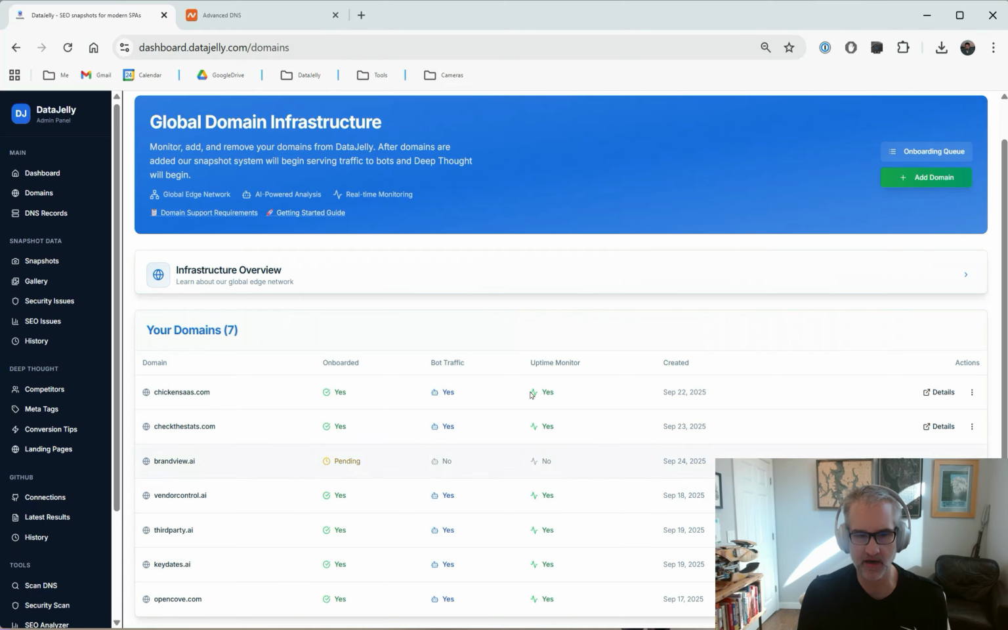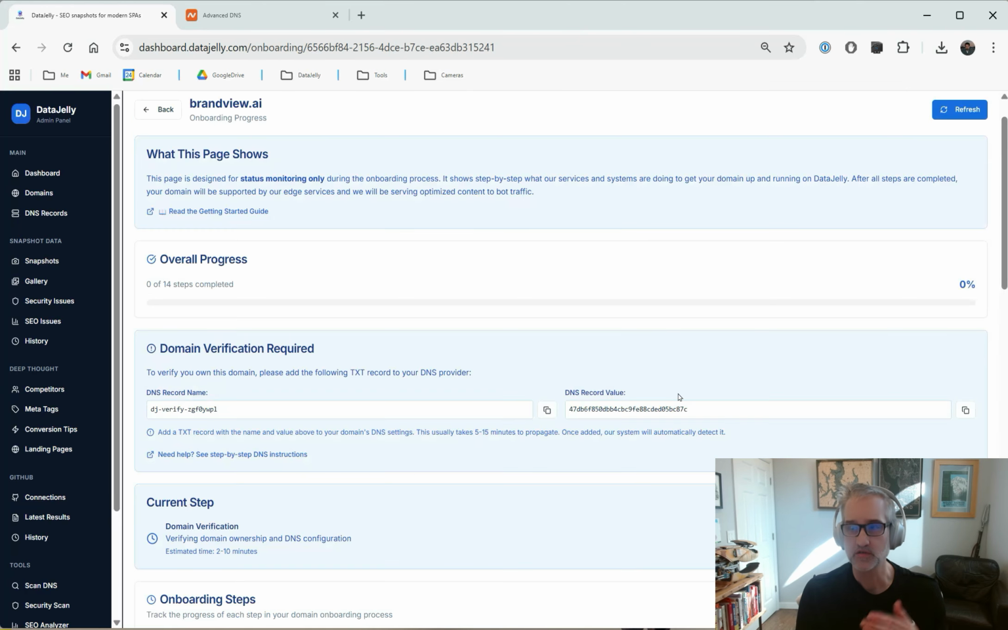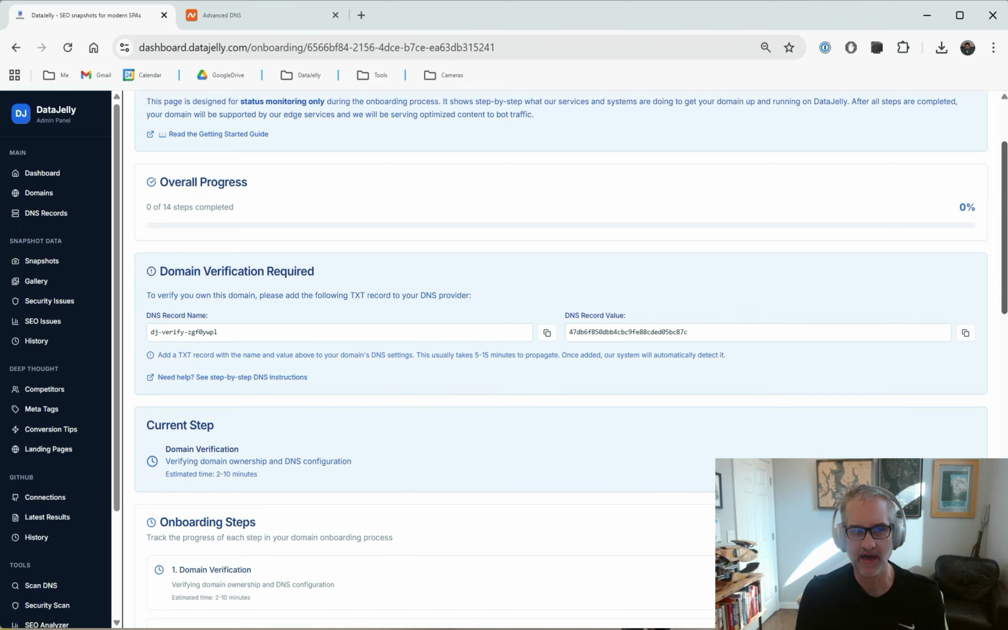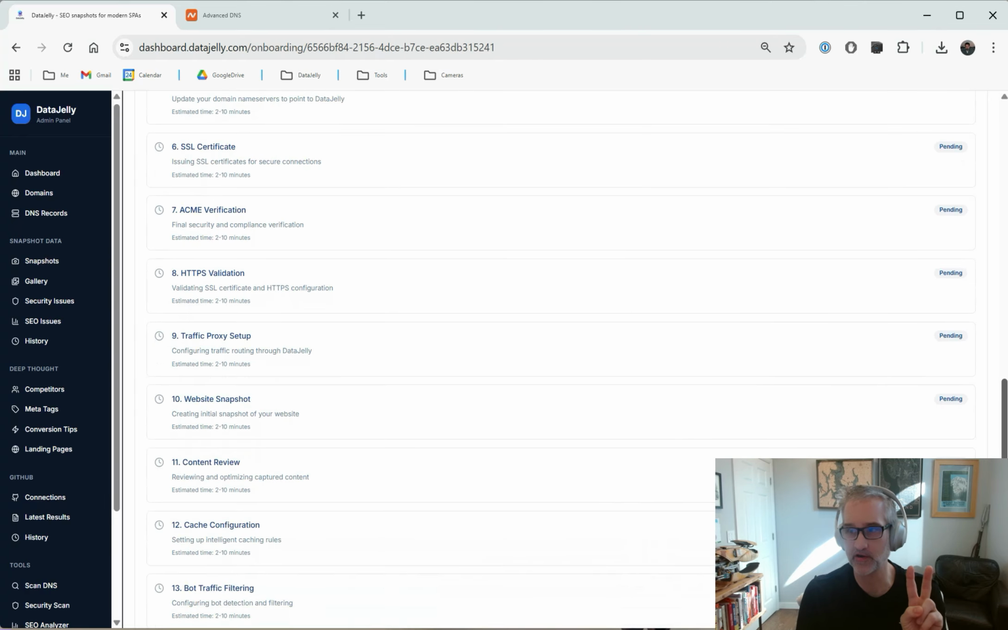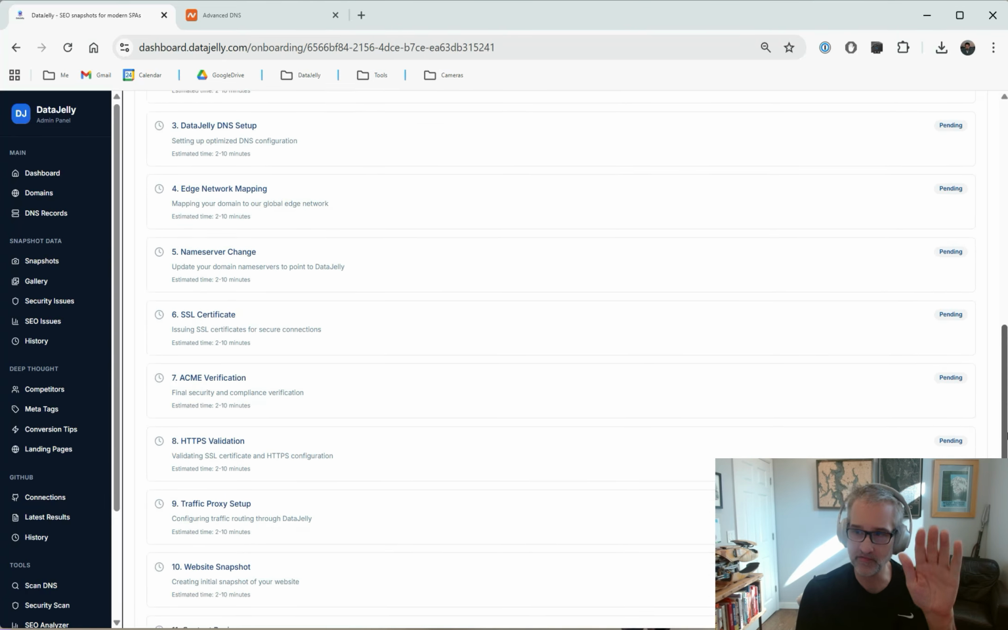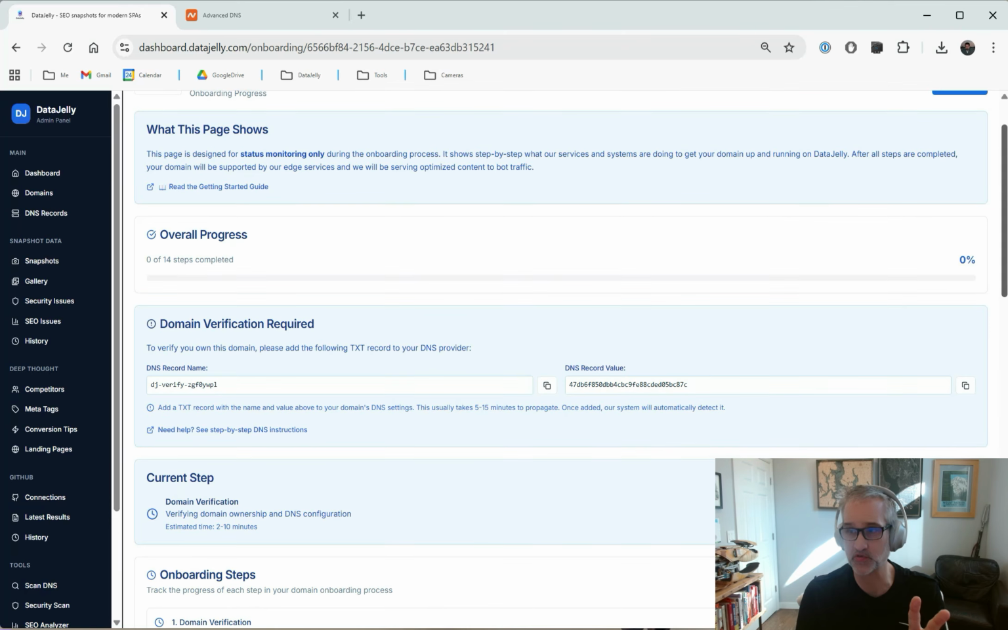It's pending. There's no bot traffic or anything, so let's go and track progress. So this is our main onboarding process page. So this is where you're going to be doing the onboarding. And if you scroll down, there's 14 steps. Two of the steps require human interaction. So of the 14 steps, we need your help with two of them.